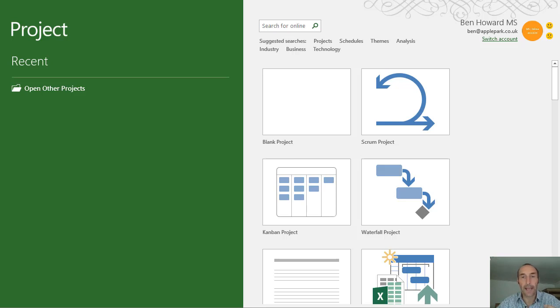Okay, so here we are back in Project, or not back in Project, it's the first time we've seen it. I'm in it every day, so I'm back in Project. So the first thing you'll see is when you open Project, you'll be offered a list of templates to use.